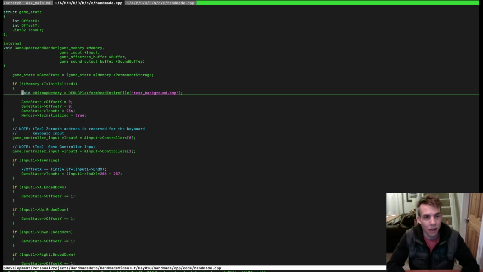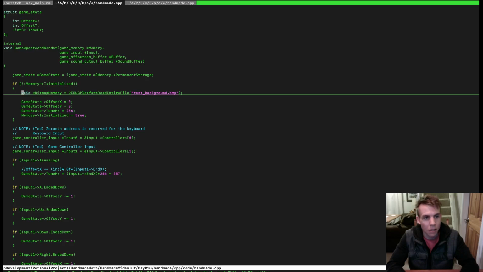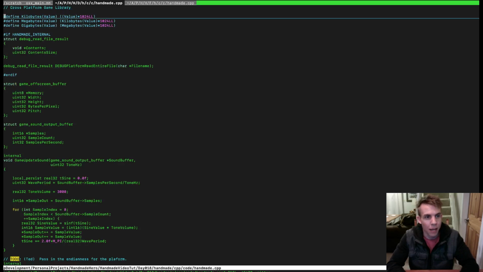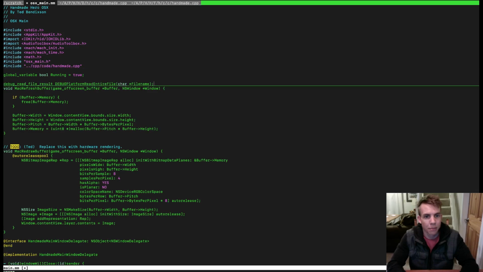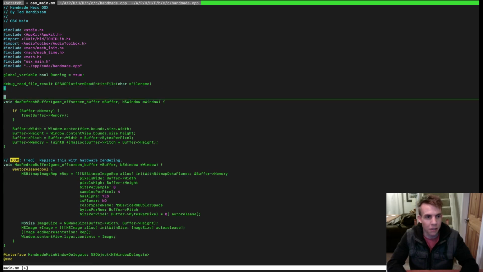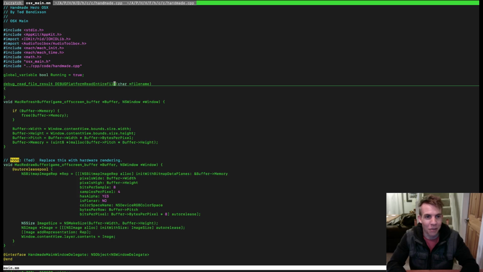Read the entire file, and now that means we need to actually go and implement this thing, right? So somewhere in our platform layer, we need to implement it. So I'm going to say we're going to do that here. And this is where we start to get into the territory of there's a lot that we're going to need to do before we can even really get one of these things.